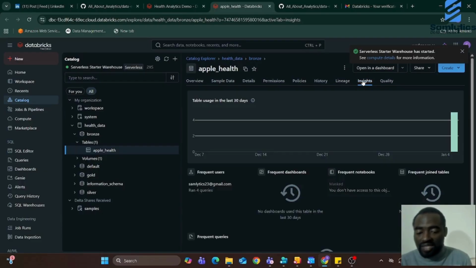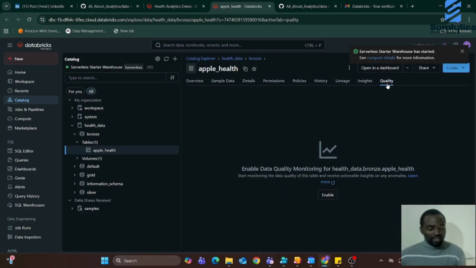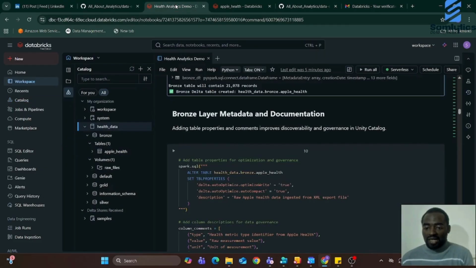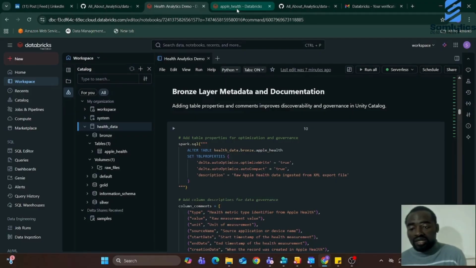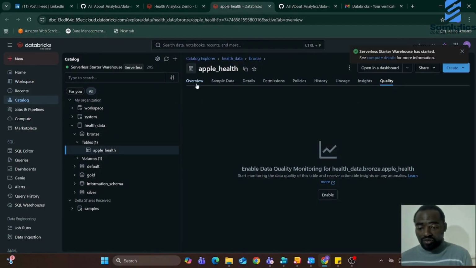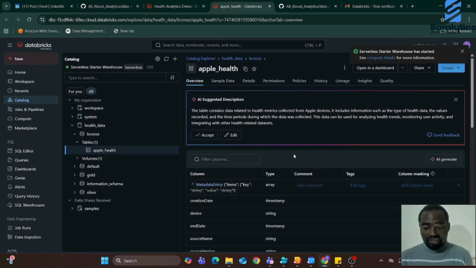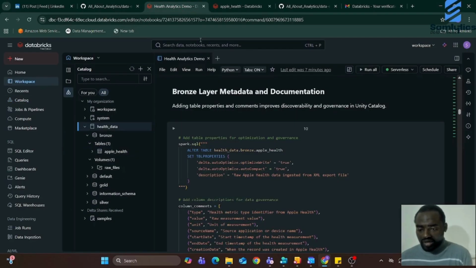Then if there's any insight around the data set, I can check my data quality within Databricks. You can see everything that is needed to make sure your data set is good and is of high quality is available within Databricks. And with that, I can say, okay, so let's do the bronze layer metadata. And here, if you come and check an overview, you can see there is no comment. And like I mentioned, I've accepted the description given by Apple. But here, what are the optimizations I can do to my table?